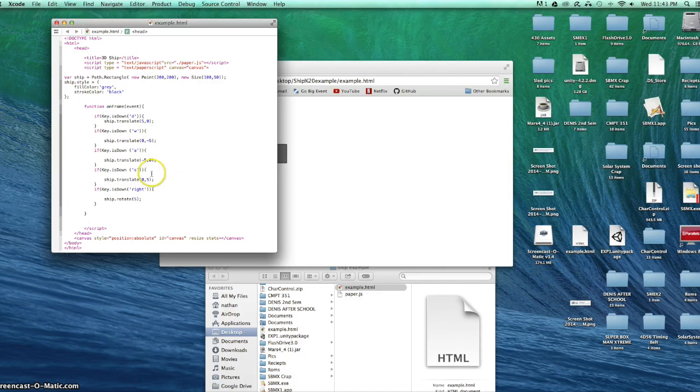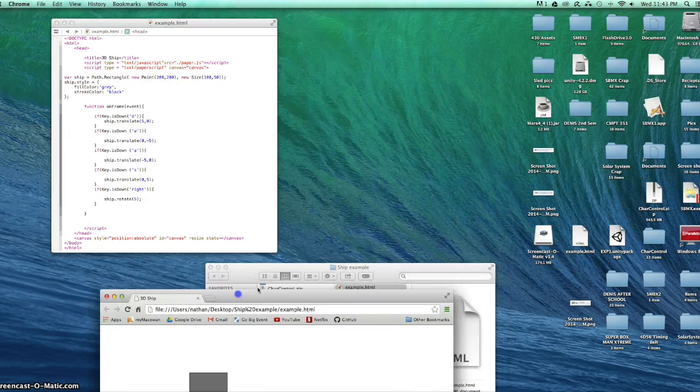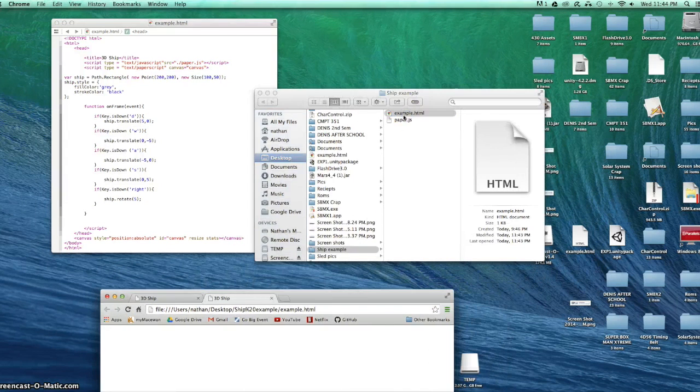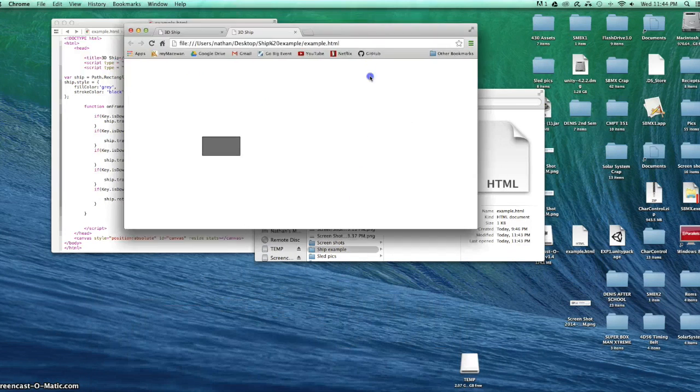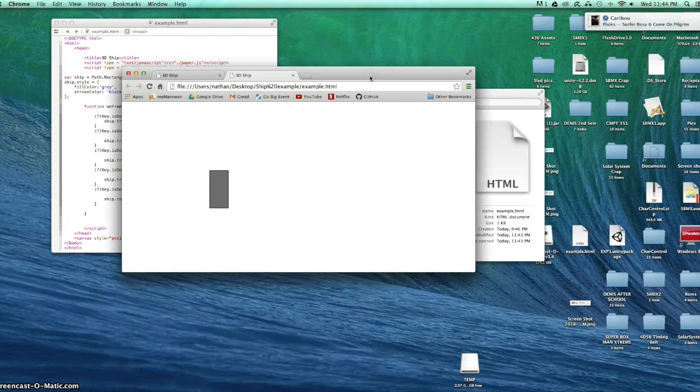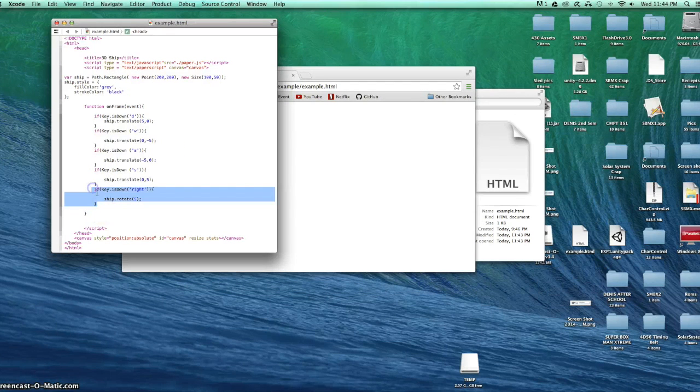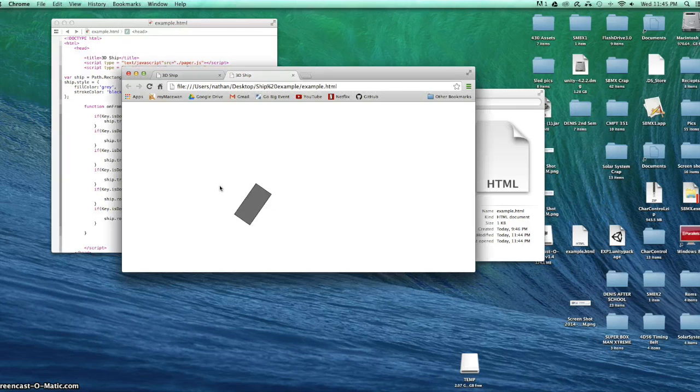So when we do left, we will use a negative. Oh, here's our window, sorry. So there you go, as you can see, he's rotating right at a reasonable speed. Doesn't really need to go faster. We'll quickly add left, and make that negative. And so far we have rotate right and left, and translate up, down, left, and right.